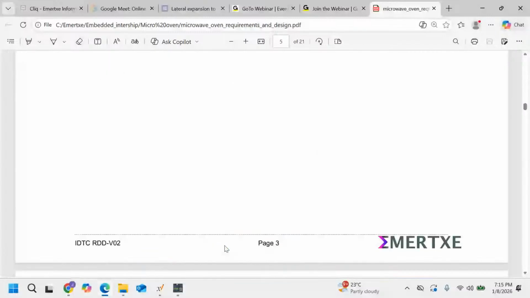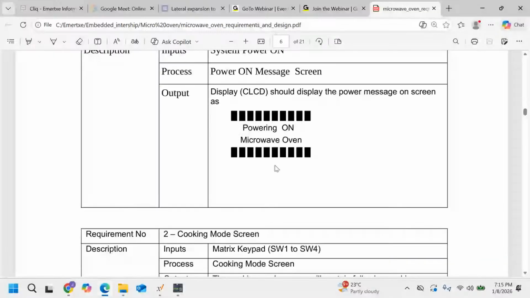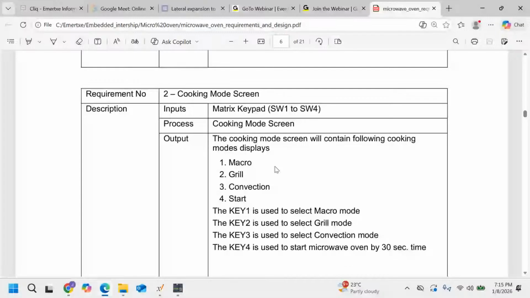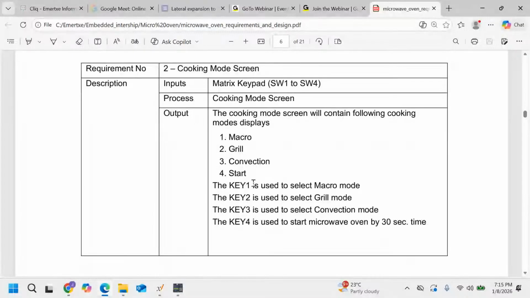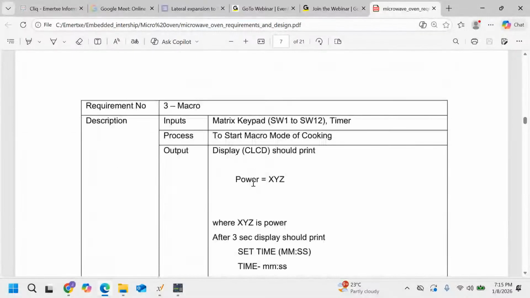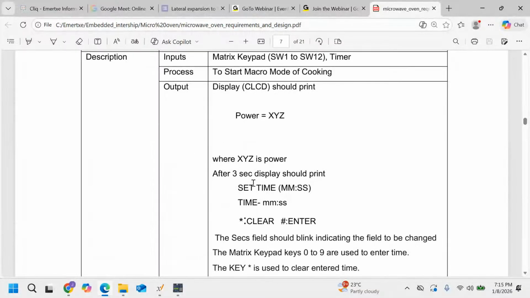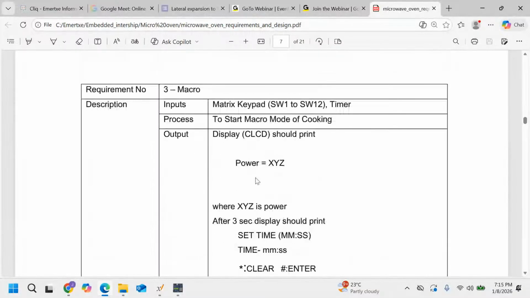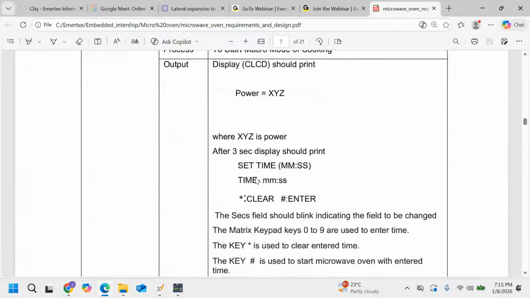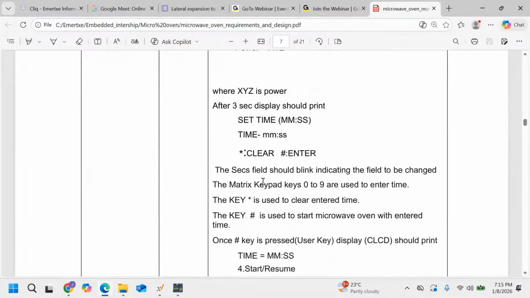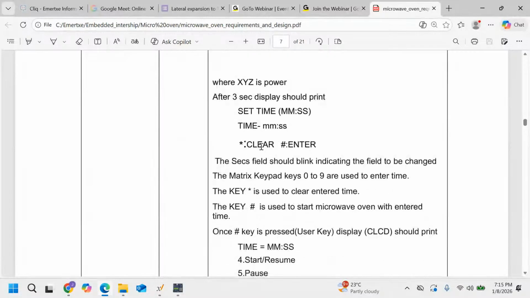We have this requirement PDF, where we have implemented this micro one part. Then next is the mode, where we are allowing the user to select the particular mode. Then here we are displaying the power consumed and allowing the user to enter the time. After entering the time, we provide the options to clear the time or to enter the time.